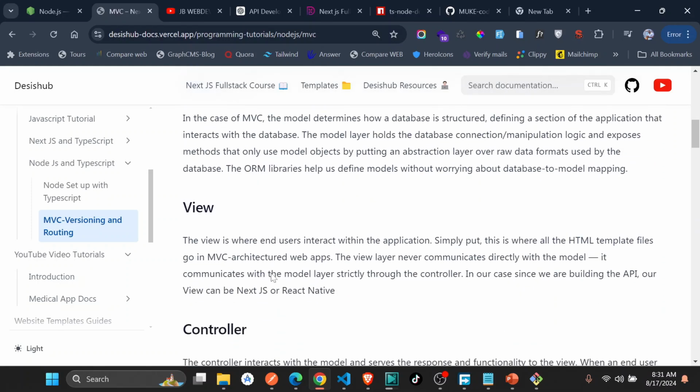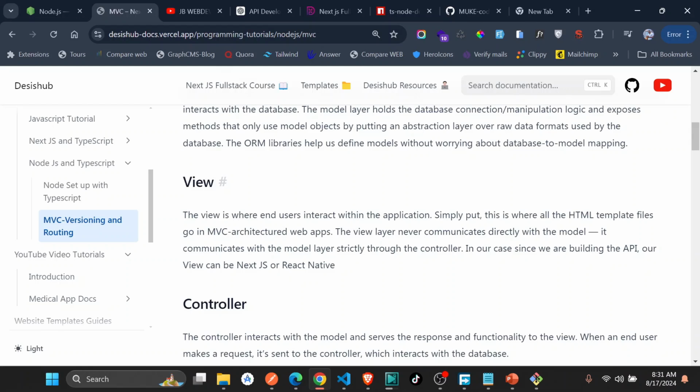And then the second one is the view. The view is the part that users interact with. It is like the front end of the application. So the model and the controller are on the back end, and the view is on the front end. In our case, the view is going to be React Native. The view can be a Next.js application. They can all act as our view.